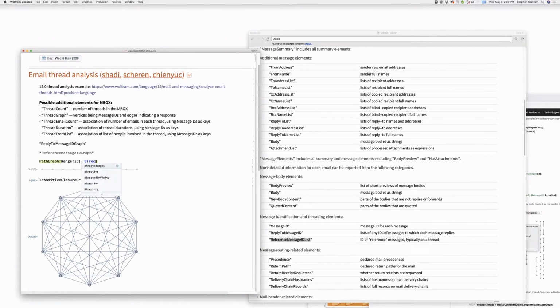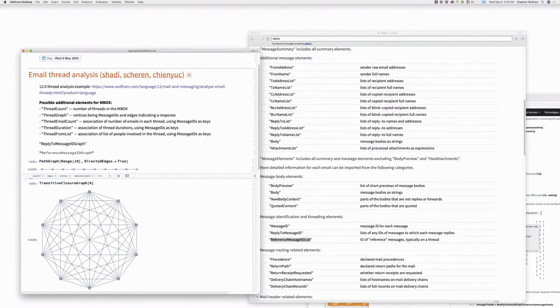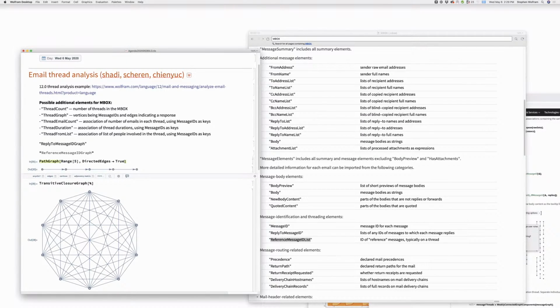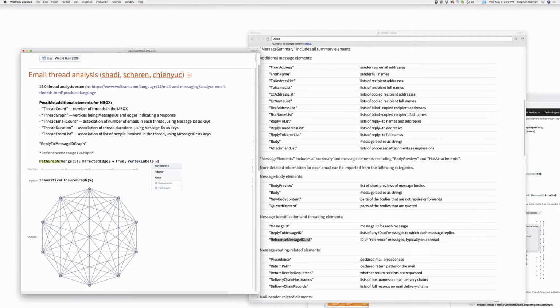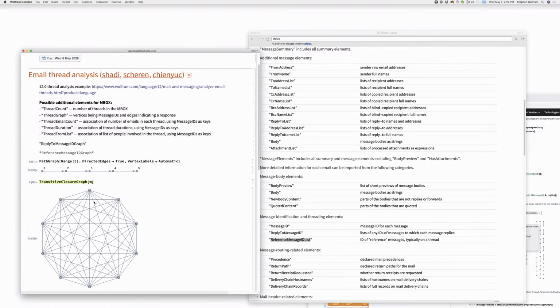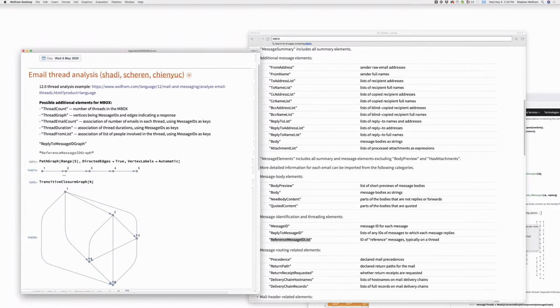But I don't think that each node is going to touch everything else, right? Well, but look at what this is doing. If I say 5 here, for example, and set vertex labels to automatic, now 2 will link to 1, 3 will link to 2, and so on. Yes.